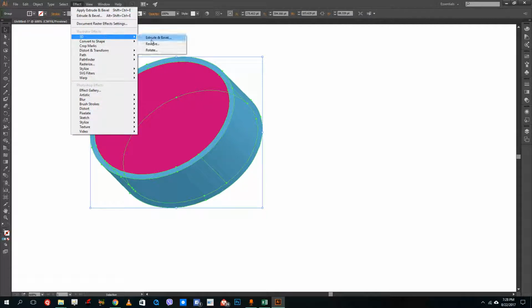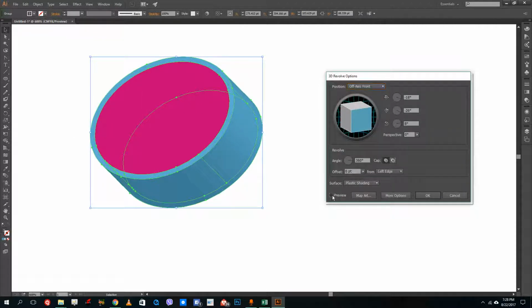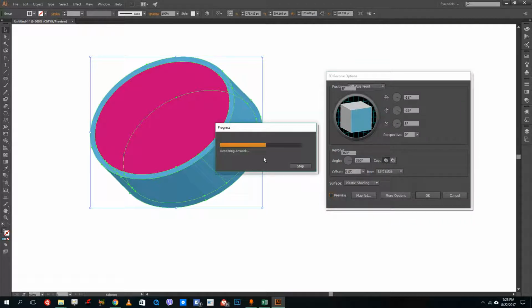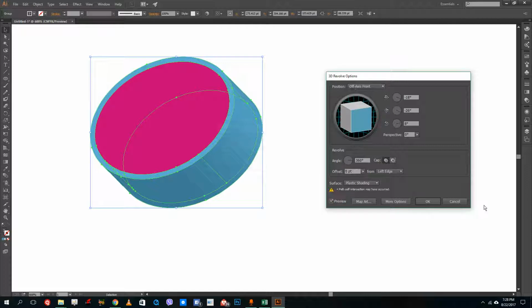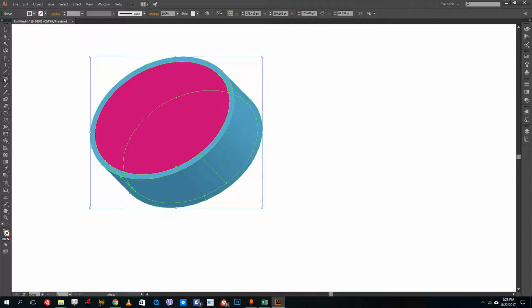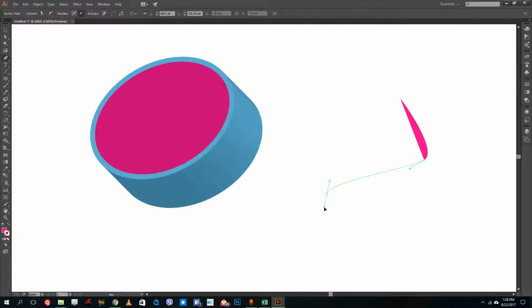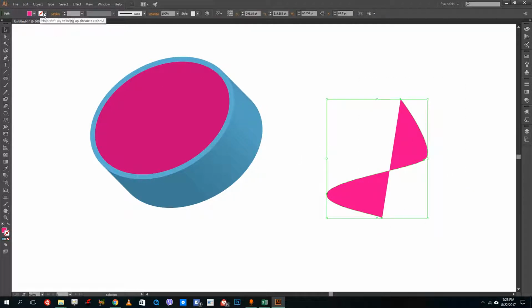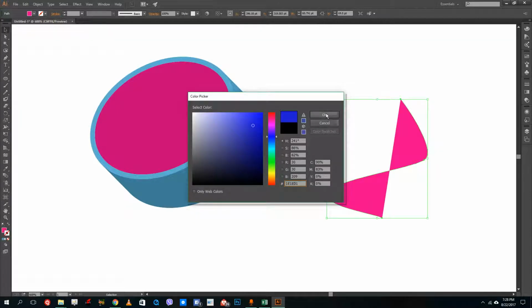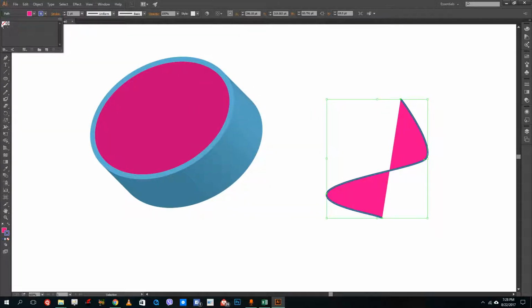So I can go to Effect, go to 3D, and go to Revolve, and use a preview over here. It is actually rendering the artwork because this is a heavy file. Let me just stop that and create a simple shape out of it. Let me use a tool like the pen tool over here, create a very simple shape just like this, press Enter, and then I'm going to use a stroke on this. So just go to Stroke over here, use a stroke on this, and I'm going to disable the fill.